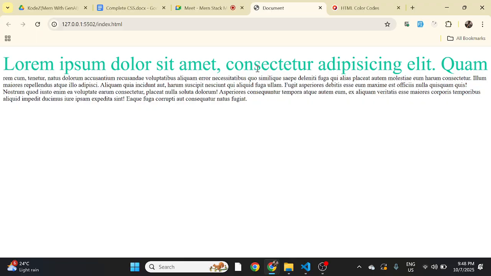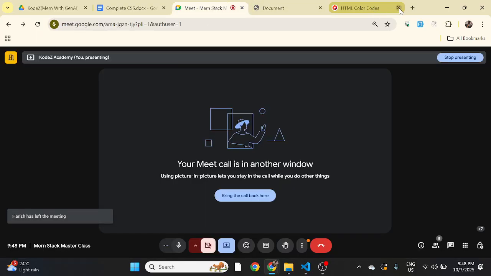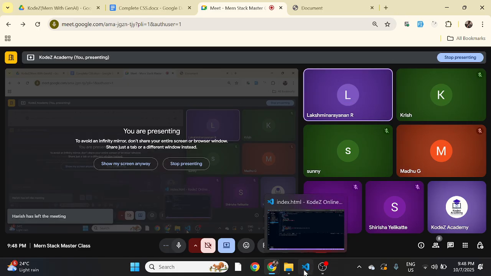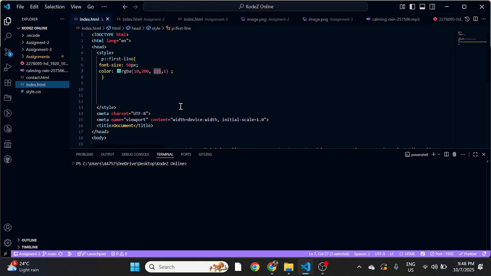I have a question. Yeah, sure. So P double colon and then the first line, right? Then we open the bracket. So that means in the first line, when we take content from outside and use it in this code, then in the first line we are applying these color styles, isn't it? Is that the meaning? Yes.